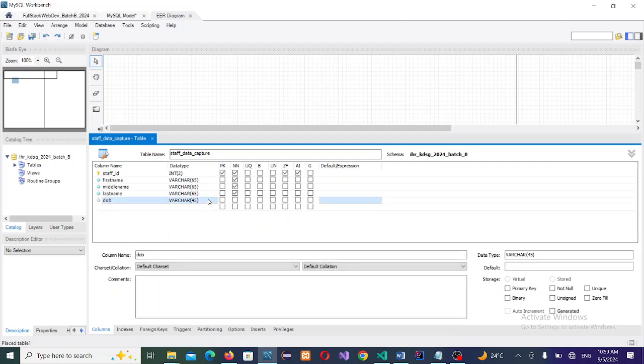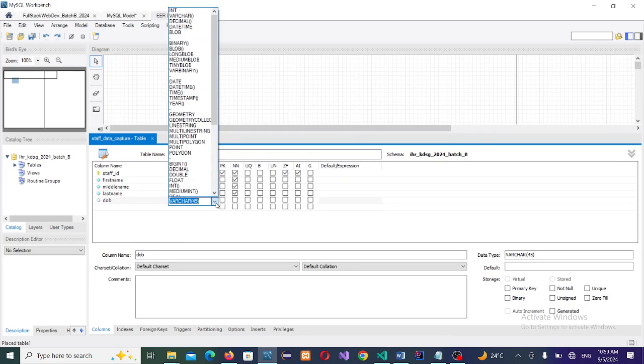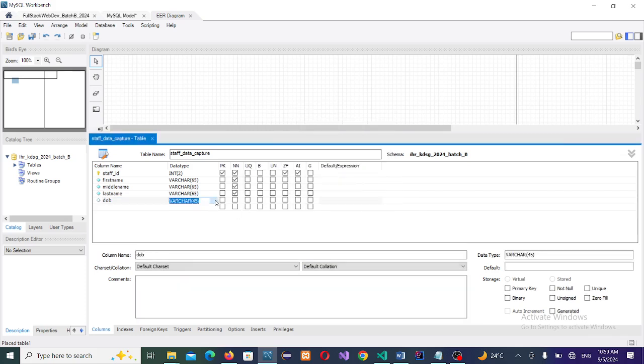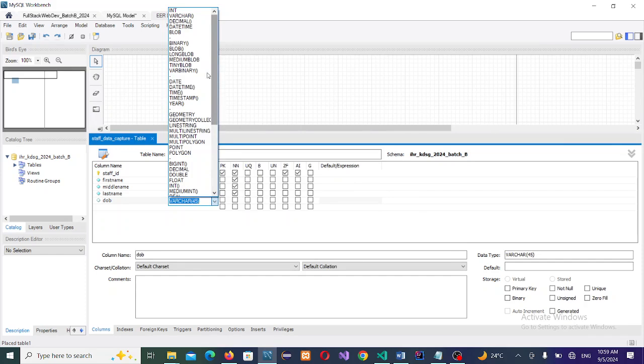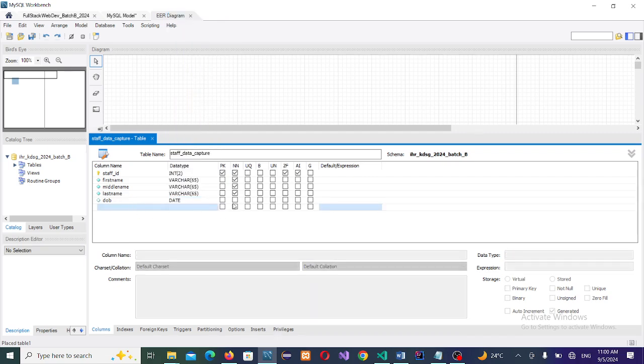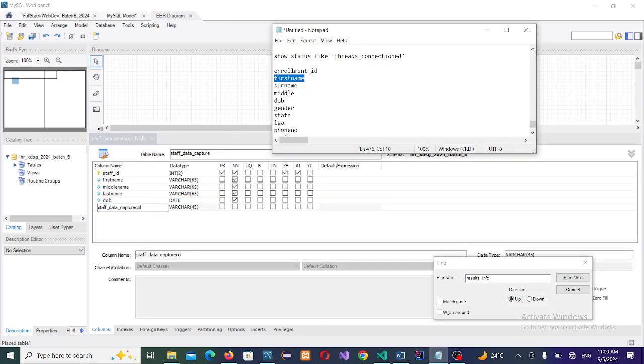DOB, date of birth. This is date. Click and change this. It is going to be just date. Date of birth. It is just date. That's not null. That means it is compulsory when you say not null. It has to be filled. Then gender, state, LGA, phone number.